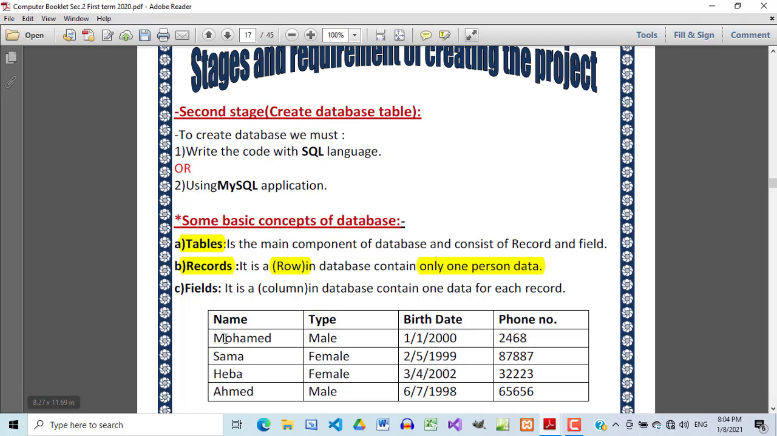Yes, if you look at this row, you have Muhammad. He's a male. His birth date is January 1, 2000, and his phone number, let's say, for example, this one. So you can't insert Sama in the same row as Muhammad. It only contains one person's data. That's it. The field represents the column.